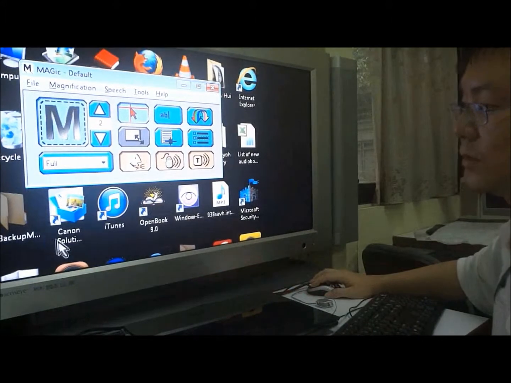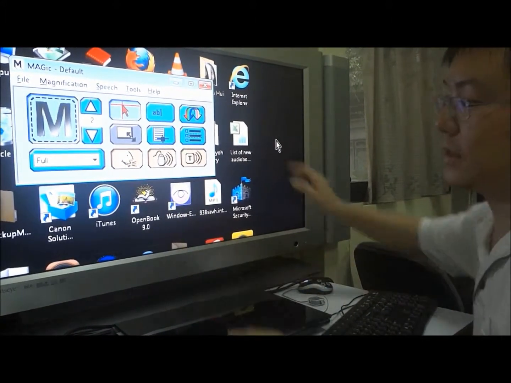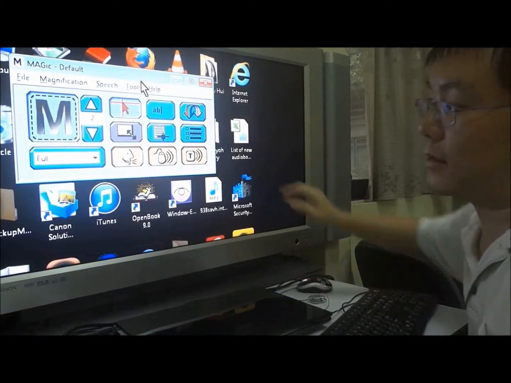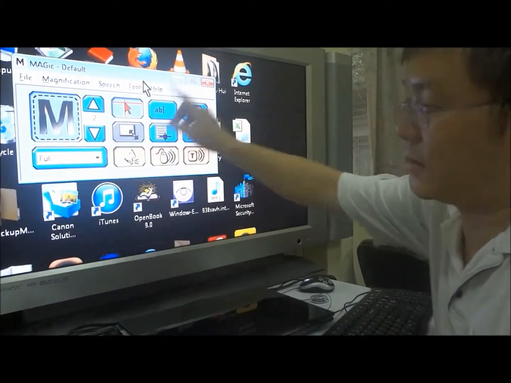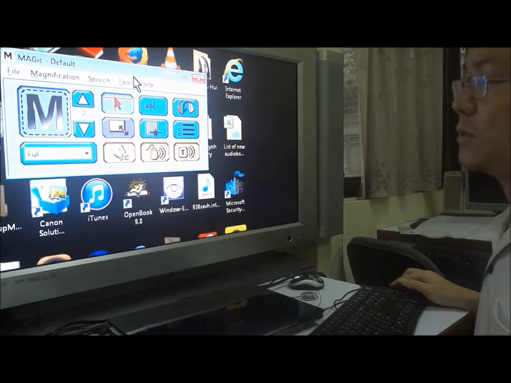So just use the mouse to do everything. Right, as you look, this is the control panel for the software. You can click on these up and down arrow buttons to increase and decrease the magnification level. But again, I prefer to do this using the keyboard, which is possible.